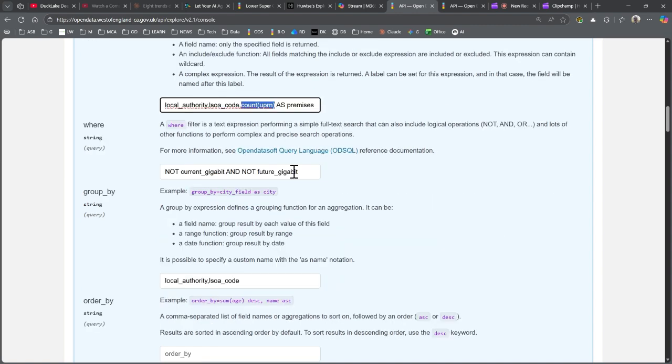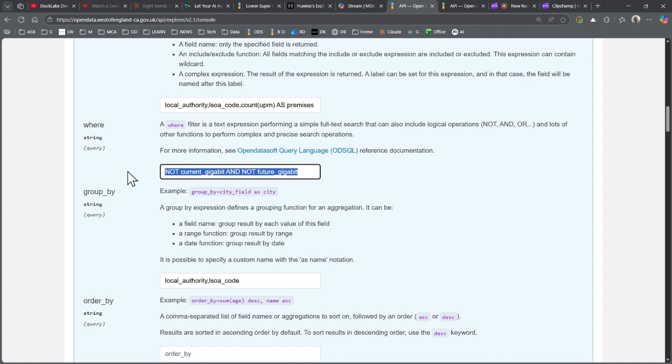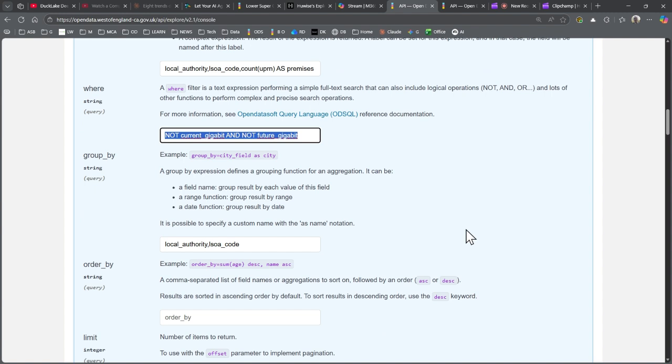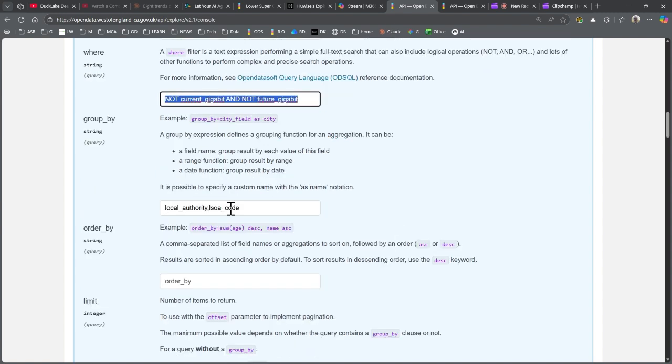And we're having a filtering criteria here in the where clause, where current gigabit is false and future gigabit is false. These are Boolean variables and they're true or false. So by adding in this clause, we're saying, give me the premises where there isn't future or current gigabit. And we're grouping by local authority and LSOA code. So we're going to get the count of premises which don't have either a current gigabit or future gigabit availability.